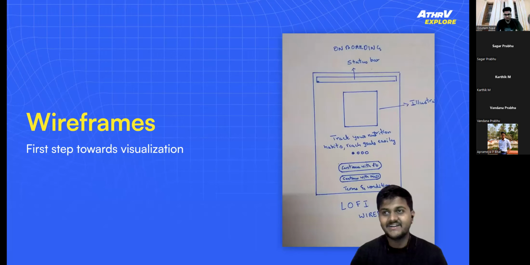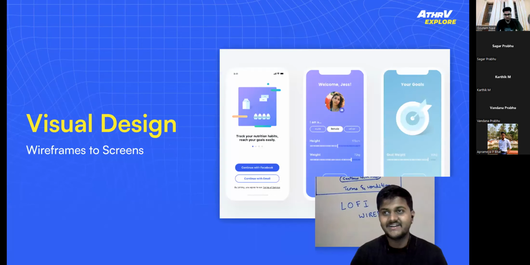Here there is an example of a sign up screen. You can give continue with Facebook, continue with mail, and stuff like that. Then you can move to something called high fidelity. That is, you actually move to a design tool, and there also you draw boxes before getting into color, typography, what kind of font you want to use, and what kind of spacing you want to use. Those kinds of decisions you're going to take in the next step called visual design.